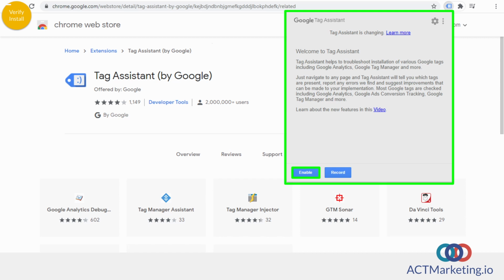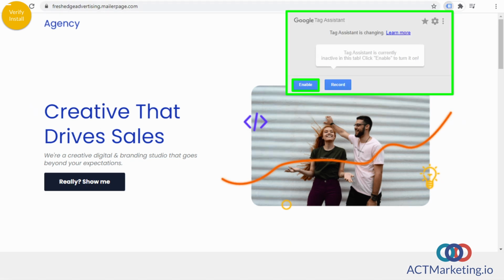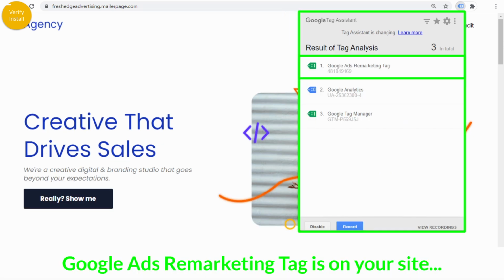And then we'll want to go to the website that we installed our tag on. So this is the website that we installed our tag on. So all we need to do is come up to our extensions bar up here, and you'll see that we have the extension here, and we'll go ahead and click on Enable. And then we have to refresh the page, and we'll be able to see all of our Google tags.